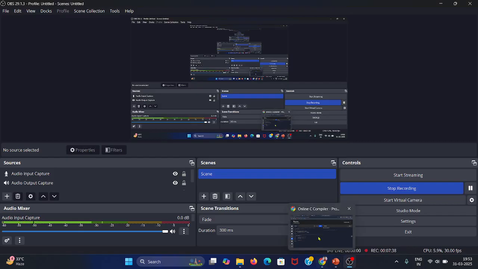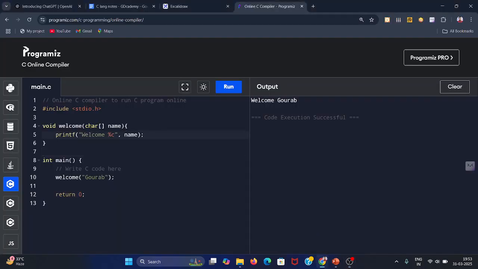Okay, so the problem was that I forgot to directly assign this array type of thing, because name means it's a string, so it's a character type of string and we are accepting it. And here also we have to write percentage s instead of percentage c because it's a string type. So as you can see here is welcome and then my name.